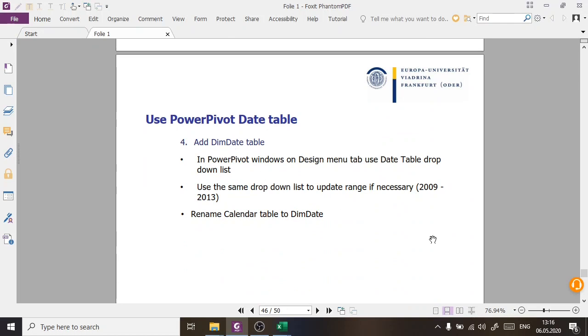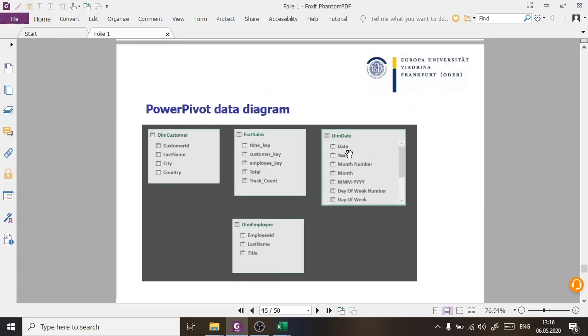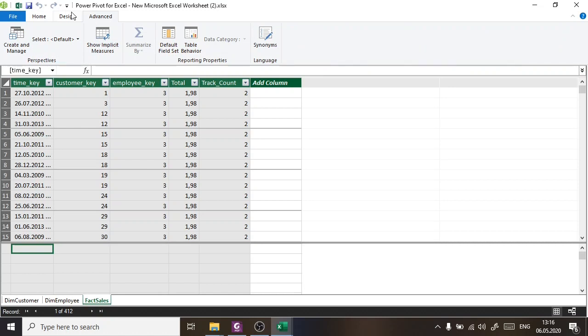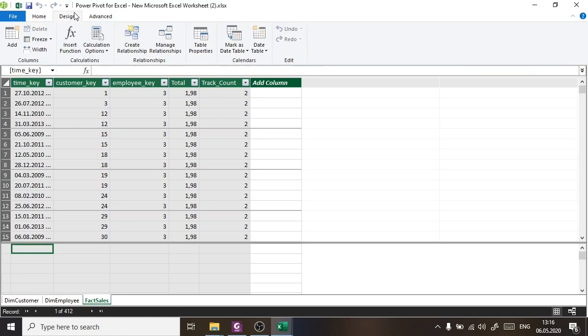Next step is to add dimension date. So this table with all the dates. We can do it different ways. For example, we could specify this data on the Excel worksheet and then just copy paste the data. But there is a function in Power Pivot to add this table with dates automatically. And it can be accessed on the Design tab in Power Pivot window. Choose Date Table, New. That's exactly what it will do.